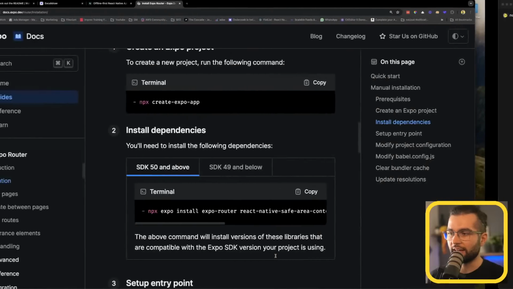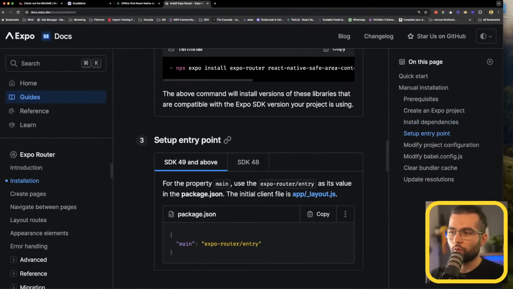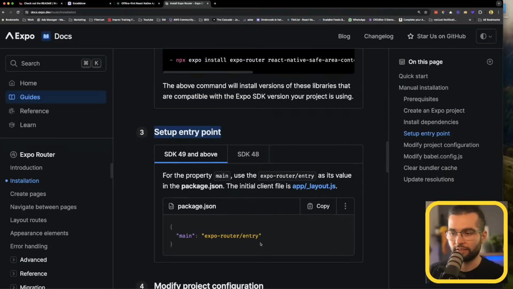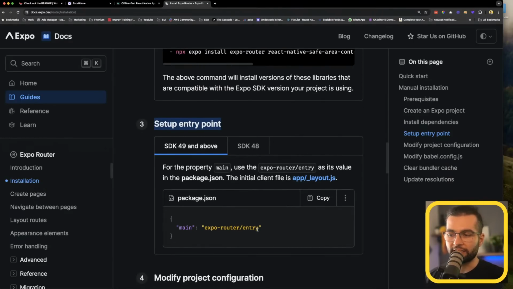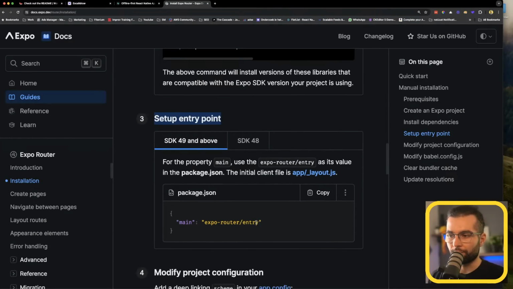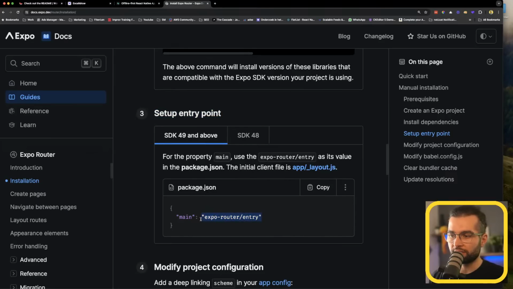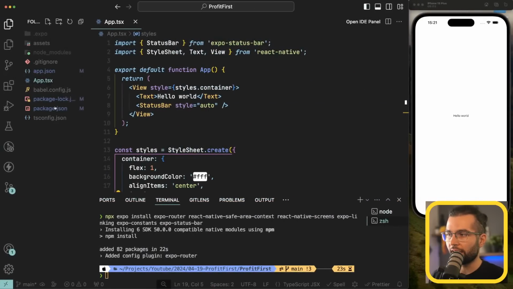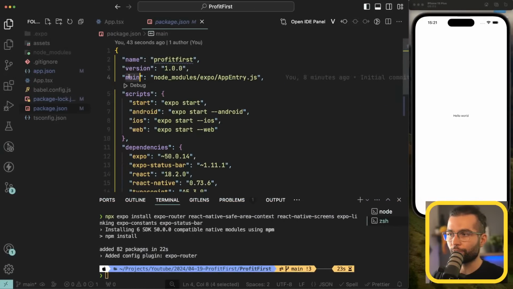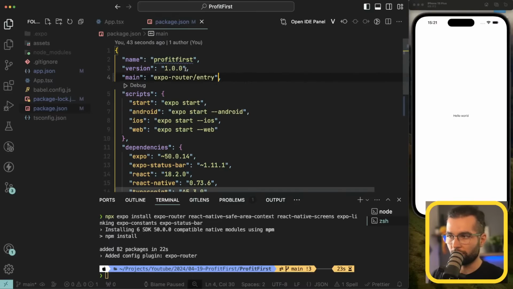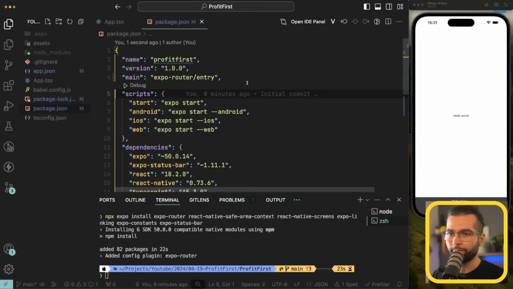So after that is done, let's go back to the documentation. We need to change the entry point, basically the first file that is being rendered by React Native when opening the application. We're gonna copy this entry point and paste it in package.json under the main field. So instead of app entry, it's going to be Expo Router entry.